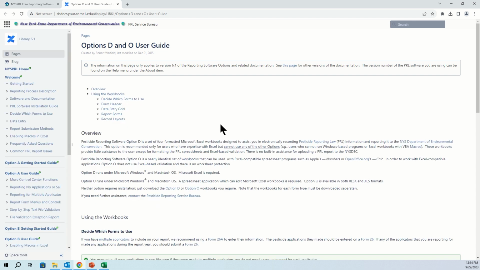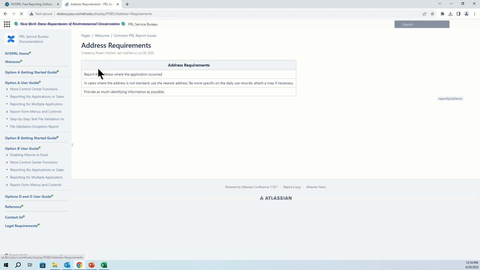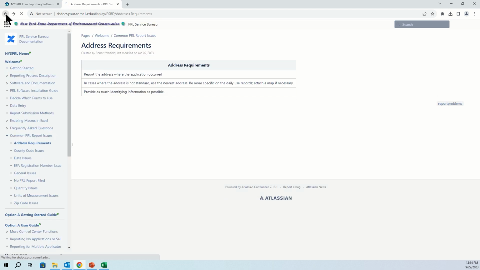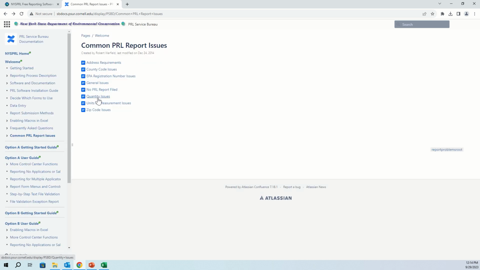This will take you to the Options D&O User Guide webpage. Then on the left-hand side of the screen, click on Common PRL Report Issues. If you can self-correct your report based on these common issues before you submit your report, it is more likely your report will be accepted on the first try.